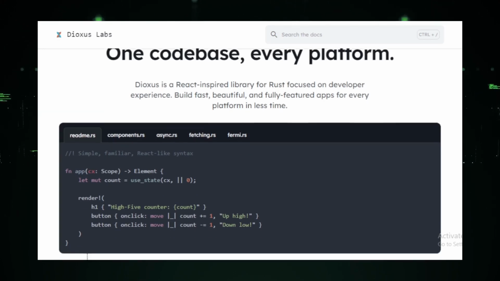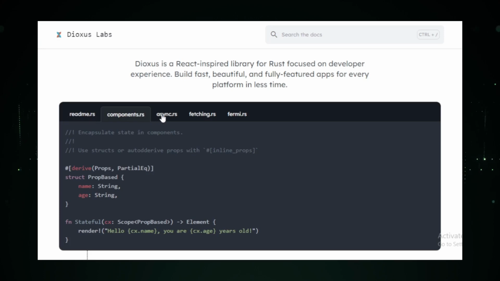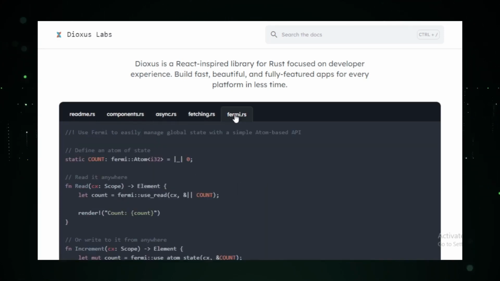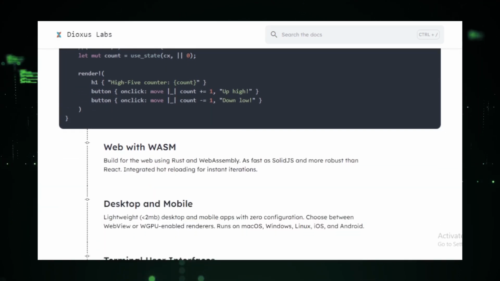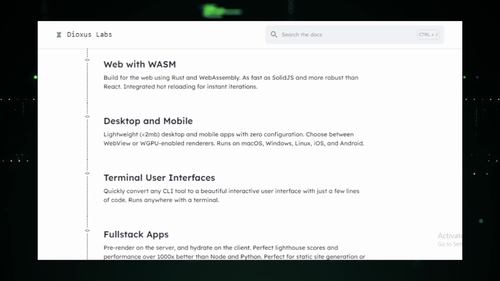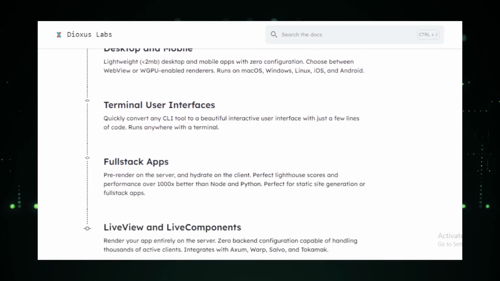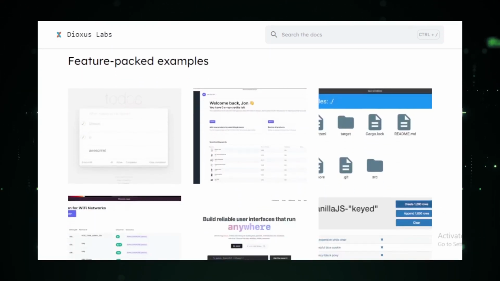Dioxus champions the idea of reactivity. This means your user interface stays perfectly in sync with the underlying data. No more manual updates or lags. And for those who prioritize performance, Dioxus has got you covered. Its optimized rendering engine ensures your applications remain snappy, no matter how complex.